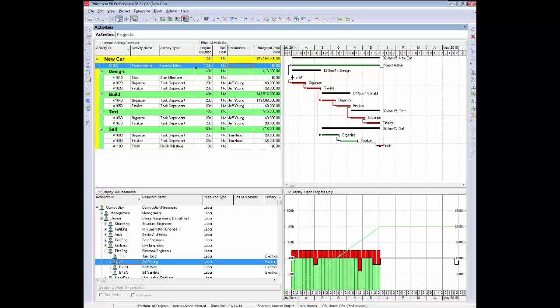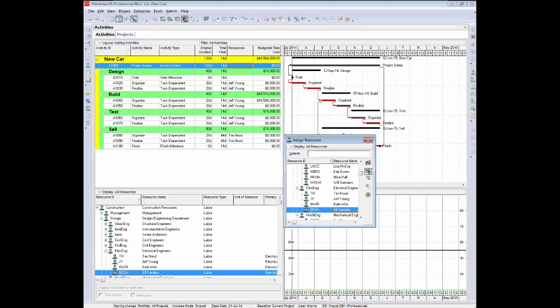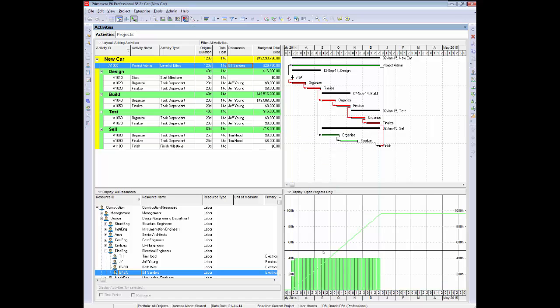I'm going to put a different resource on the project admin level of effort. So once again, I come over here, and find another body, and I'll put Bill Sanders on that one. And there, we're in the green. So the resources have been optimized and the timeline has been optimized. So we've optimized 2 of our 3.